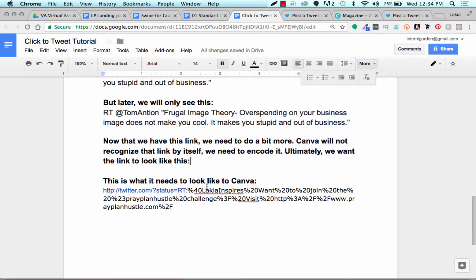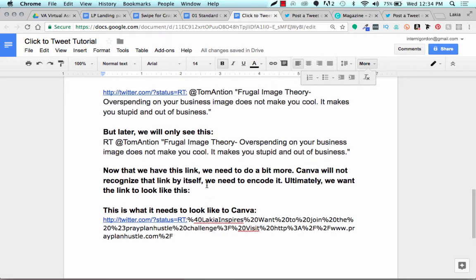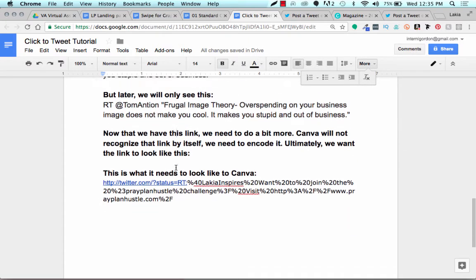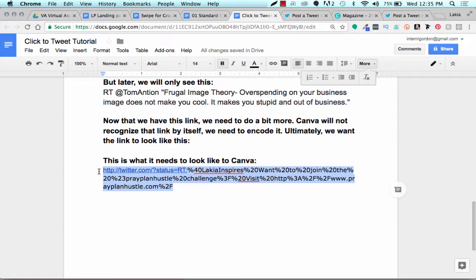But now that we have this link, we need to do a little bit more, because once you're in the system in Canva, it does not recognize it. So you can put this in and it's not going to do anything. So we need to convert it and make it look like this. So you see all of these percentage signs and numbers in between every single word. That's because it's kind of identifying it as a space.